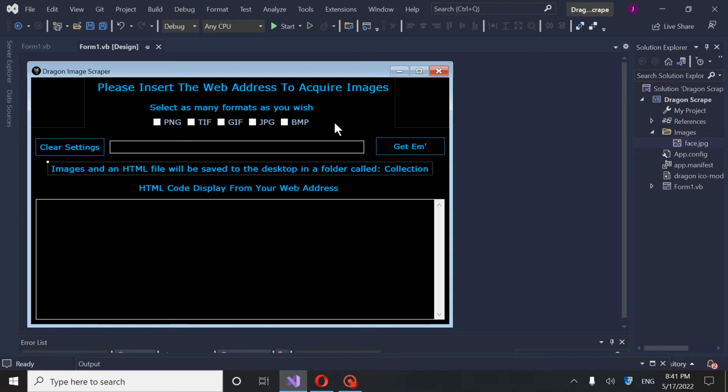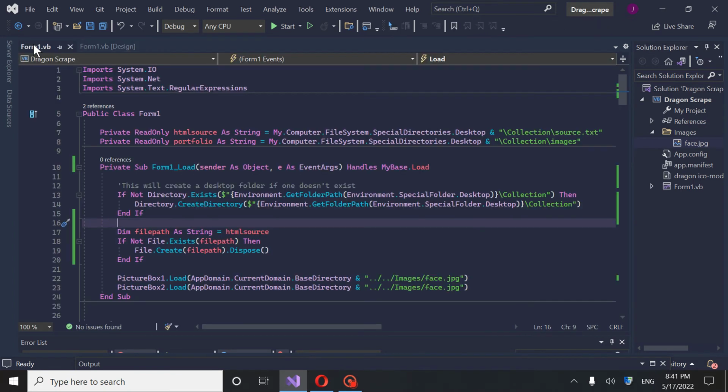It'll take all the images from it and save them to a folder, which it'll create automatically on your desktop called Collections. It'll also save the HTML code to a text file, and it will also display it in this box all at the same time. It's pretty effective, and you can select whatever one you want to pick as we get going.